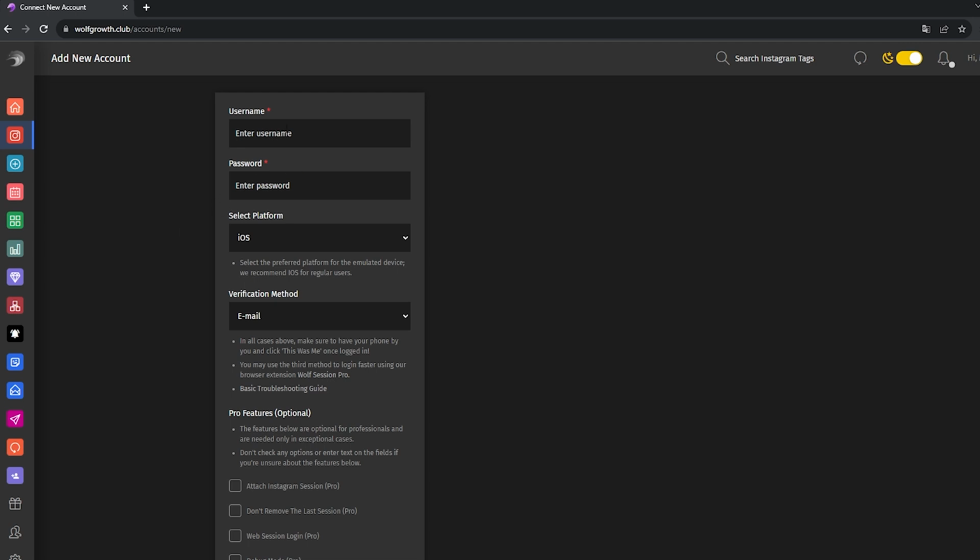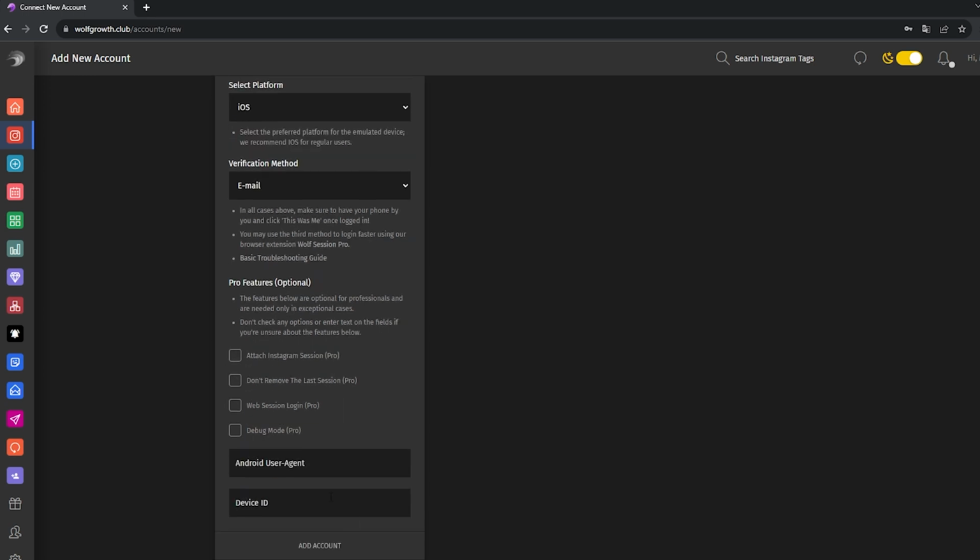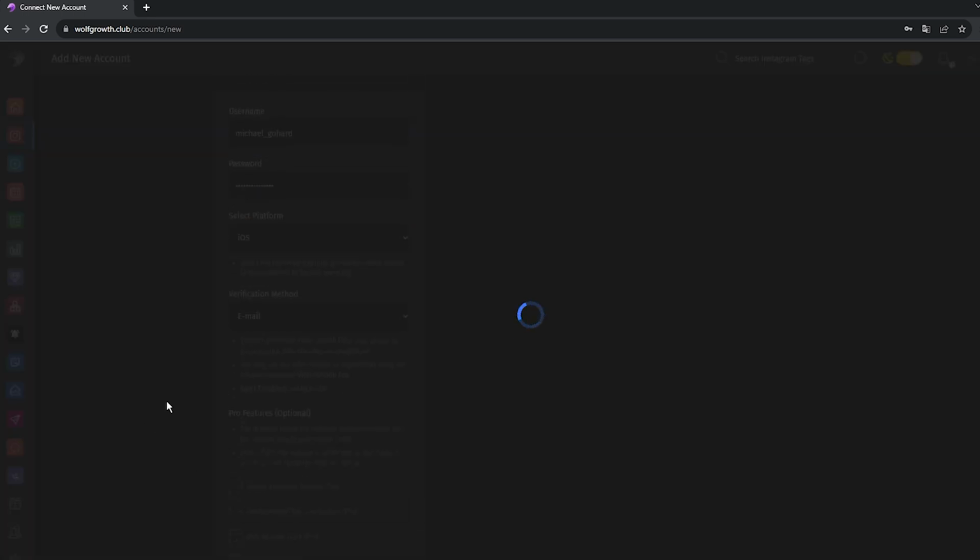So what you want to do, obviously, is type in your Instagram username, type in your password, and select your platform, which is either iOS or Android. And for the verification method, I want you guys to use email. So let's just do this real quick with my personal account right here. Let's type in the password real quick. And that's pretty much it. Just hit add account. It will take a few seconds to add your Instagram account to the software.